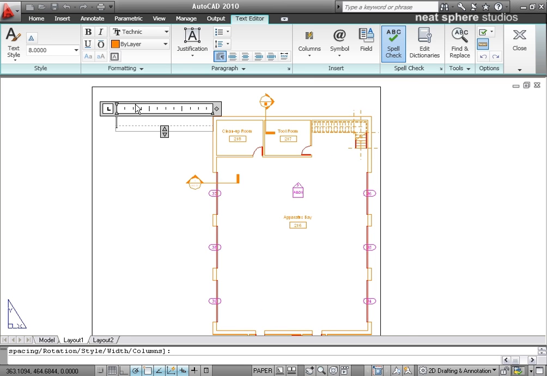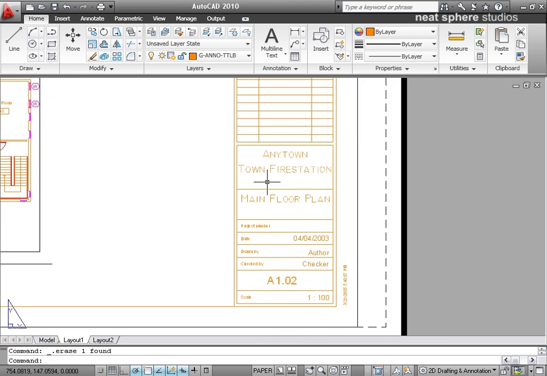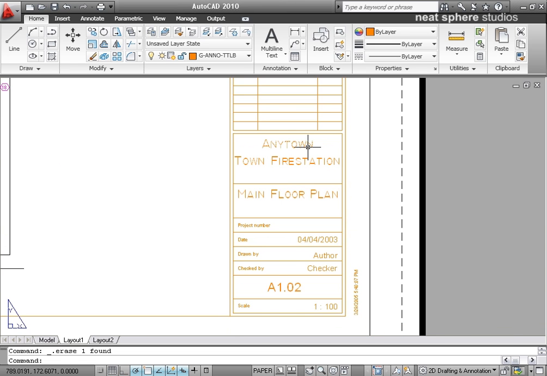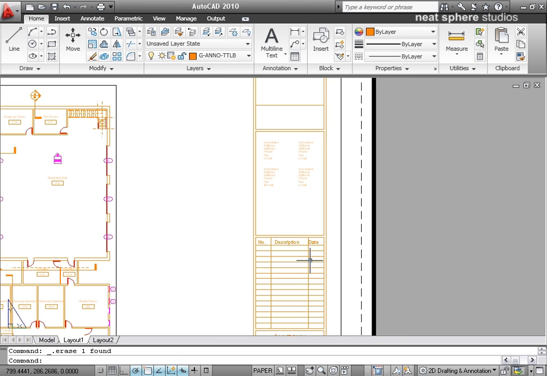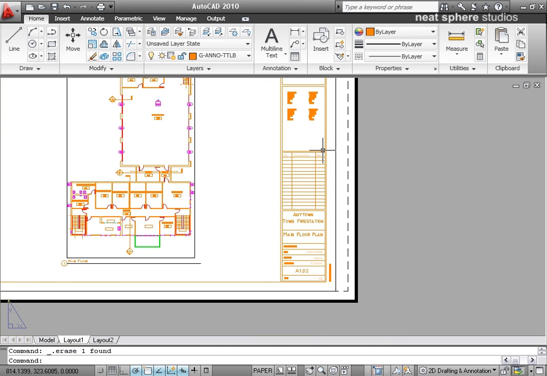So once I've finished writing my text, once I'm done I just press close, and I'll close the text editor, and you can see there we've now got a piece of text. Now I know I didn't do multi-line text, that was just one word, but it gives you an idea of how it works. So if I just delete that and I come down here to my drawing, and we'll take this a little bit more seriously, what we've got here is a title block, and it's going to need some extra information in it.